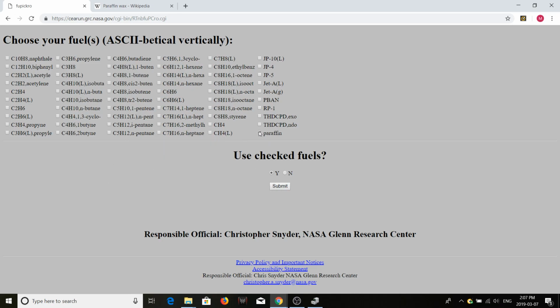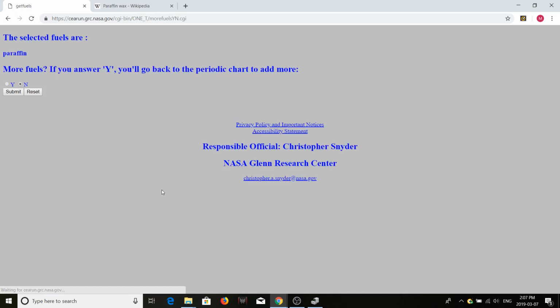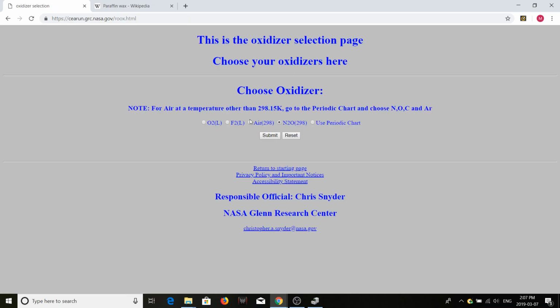So anyway, we're going to click paraffin. We're going to hit yes, use checked fuels. Do we want anything more than paraffin? No, we don't want anything more, so we hit yes. We hit submit. So then we want the oxidizer. Thankfully ours is right here, nitrous at 298.